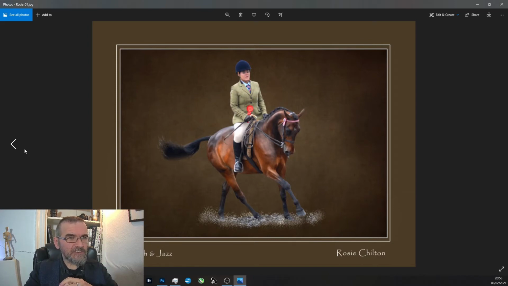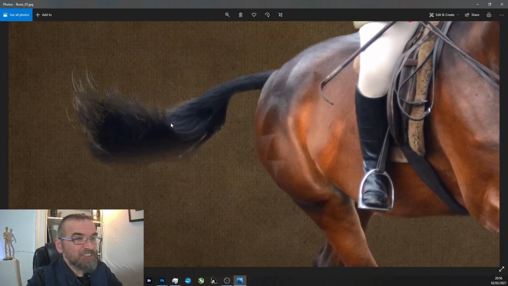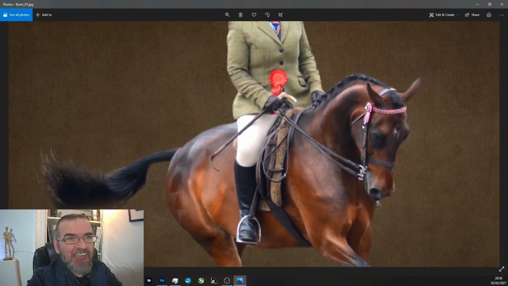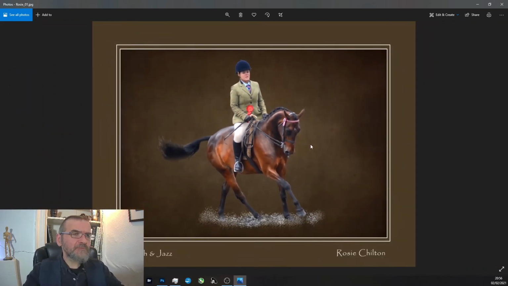There are things you can do to try, and where it's at its hardest when you're doing cutouts is when you get into things like tails, wherever there's hair and things like that. But basically, there are two things here that I wanted to say to you about this, Rosie.